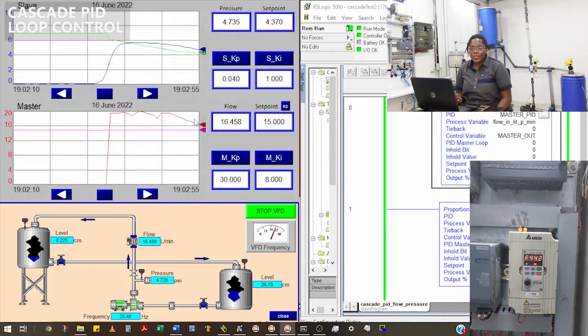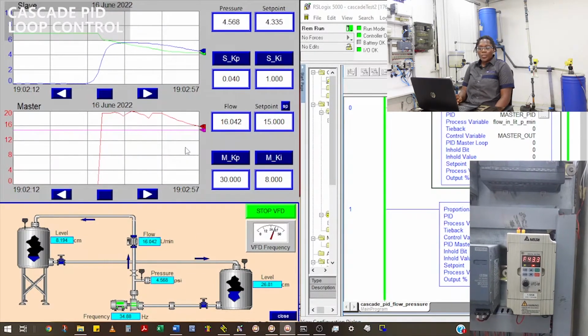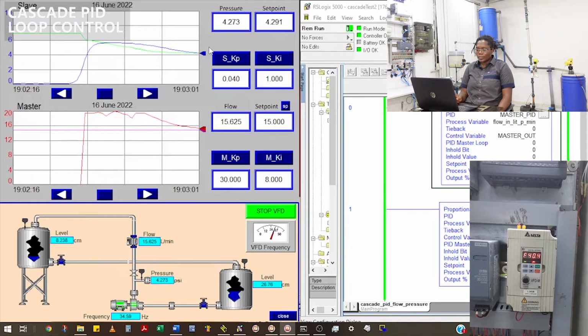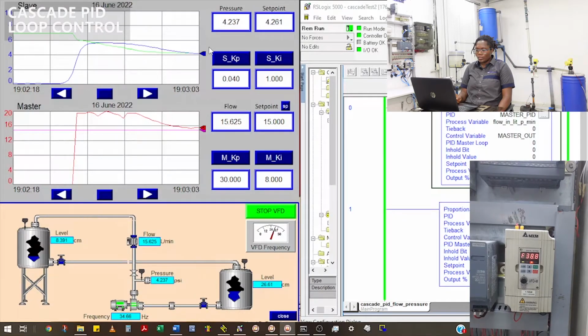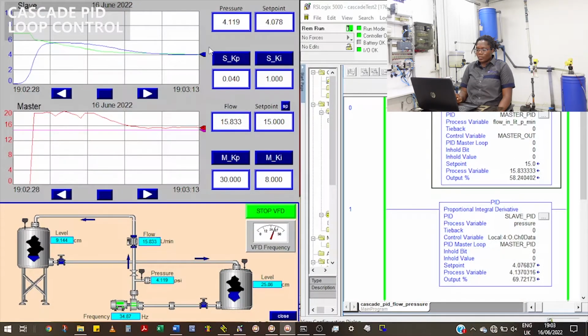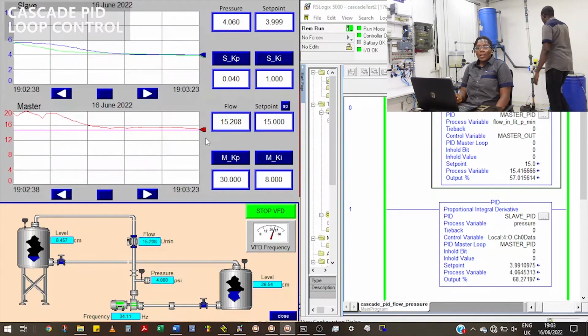Our master process variable is beginning to settle to its set point, and so is the slave process variable. Now that our process variables have settled to their set points, we will now cause a disturbance to the system by closing the valve.